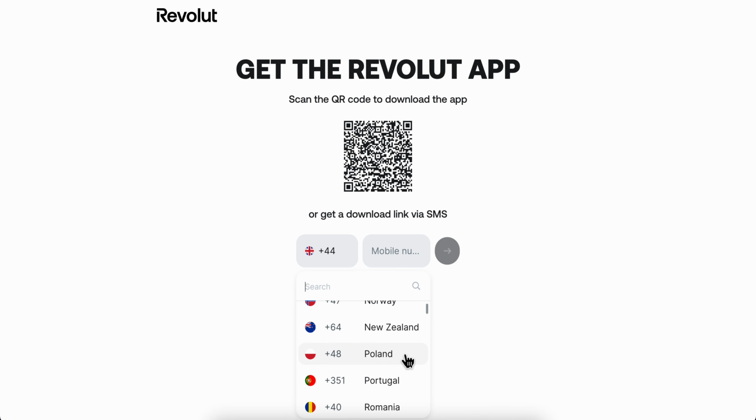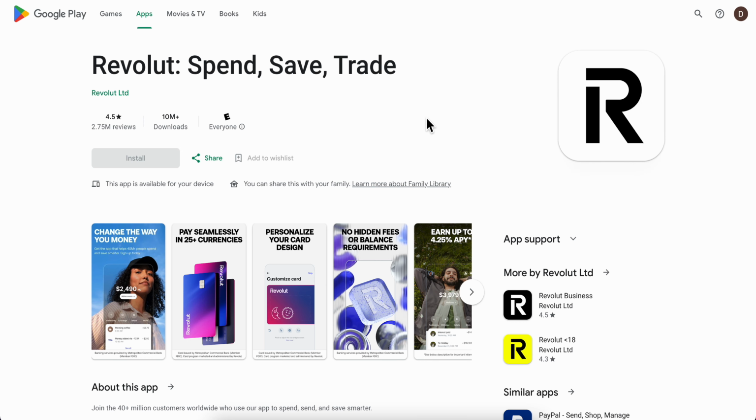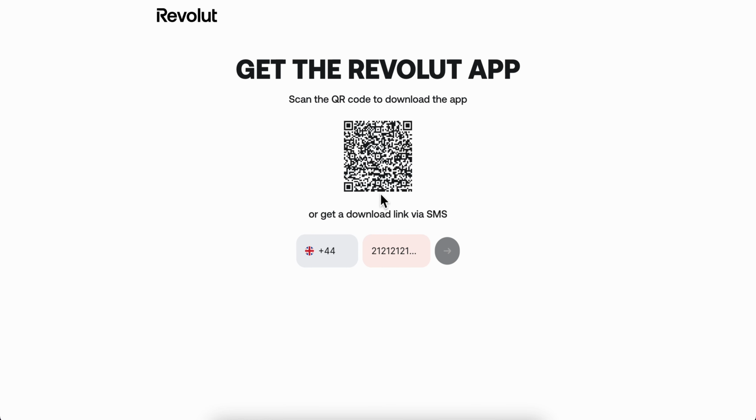So you're gonna have to choose your country and then simply enter the mobile number, and then after that what you're gonna have to do is simply click on the send button here, and then you're gonna receive a message on your phone number with the confirmation code. So all you have to do now is simply open the app on your phone, and then simply use the same phone number that you just used here to log in.